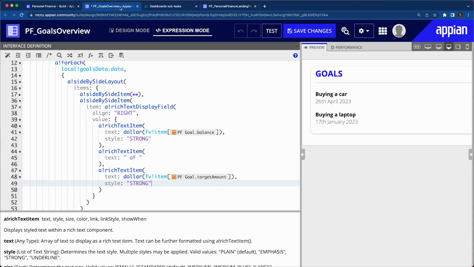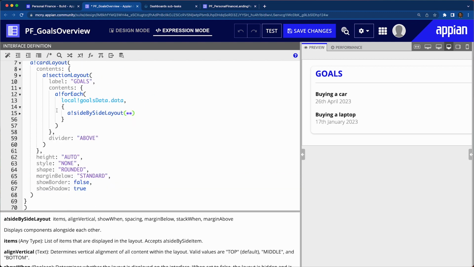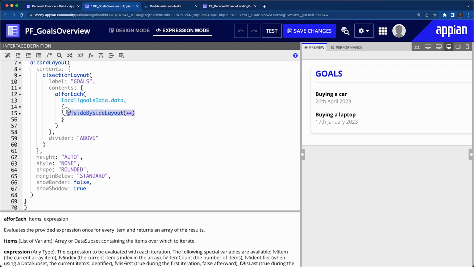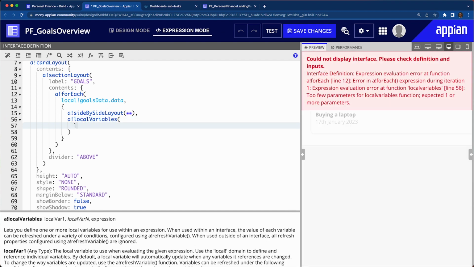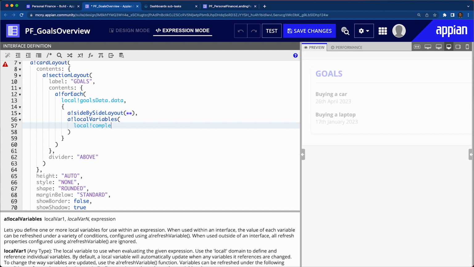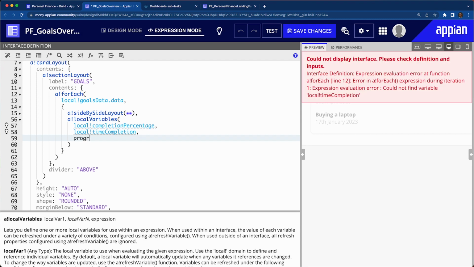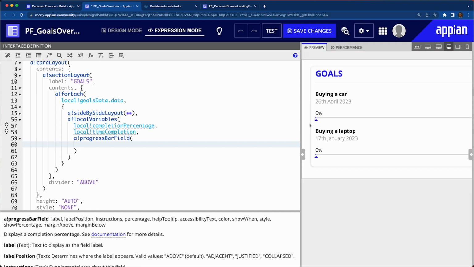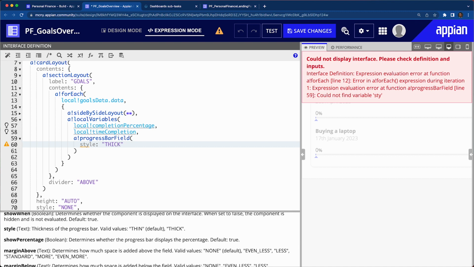So what I'm going to do is create kind of a capsule of local variables and then bring in the progress bar field accordingly. So let's consider where we are here. We're iterating through the goals data, and then we have a side-by-side layout, and now we're going to have a local variable, and this is where I'll be doing my completion percentage, and then my time completion. And then I'm going to bring in a progress bar field, which will display like this. So a couple of things here. I need to bring in, of course, a completion percentage, but also I need to change a bit of the styling. So here in the style, I think you can have the thick. So I'm going to select the thick style here.